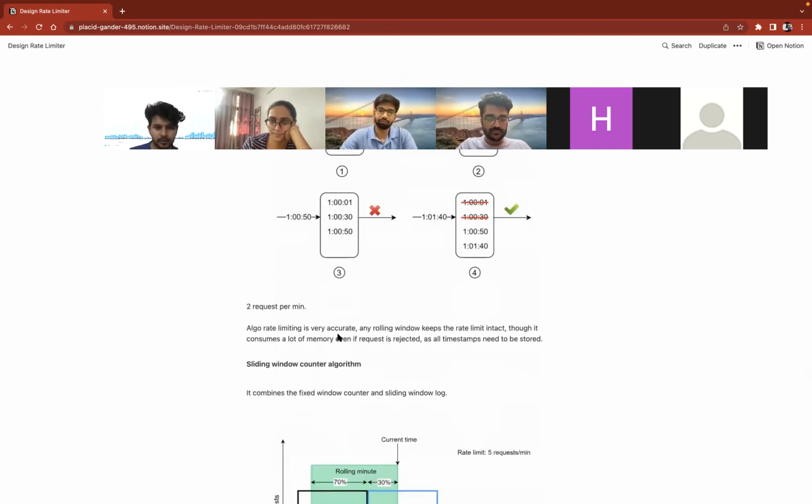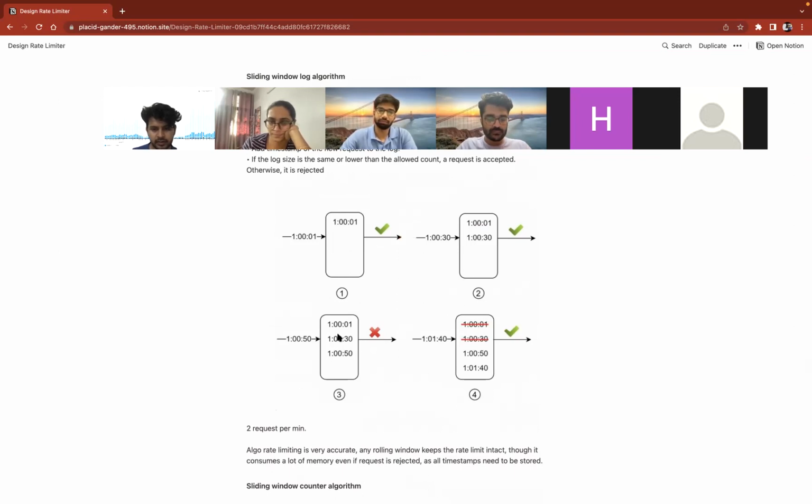Okay. An example, if this is it, this is very accurate, as this algorithm is heavily used in almost all the big production systems. It keeps the rate limiting intact because you're always keeping a log of all the requests, but there is a cost of doing so. If you are keeping a log of all the requests which are coming in, even of the ones that you have rejected, there is a memory cost that you have to pay, because you need to store all the timestamps.